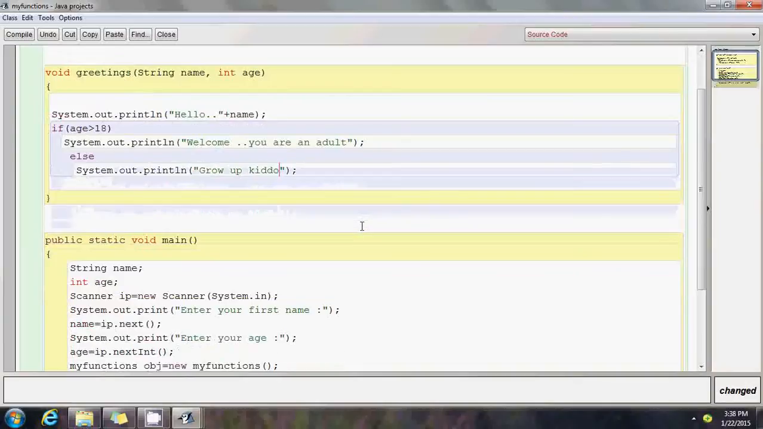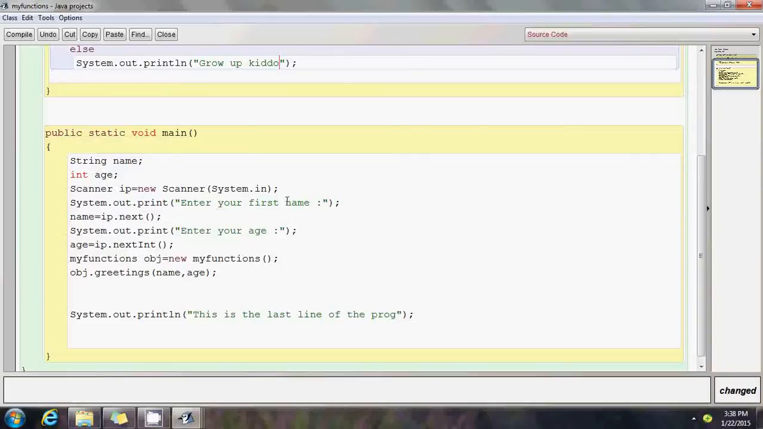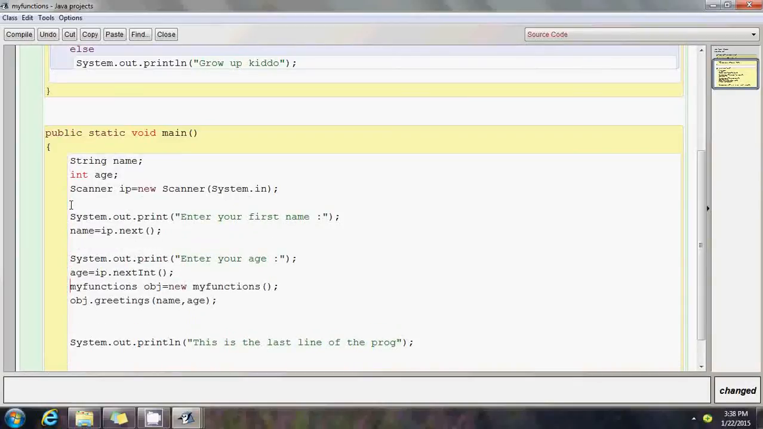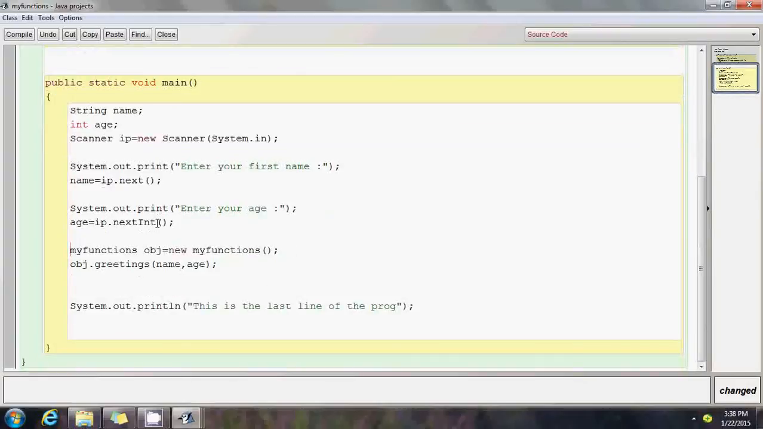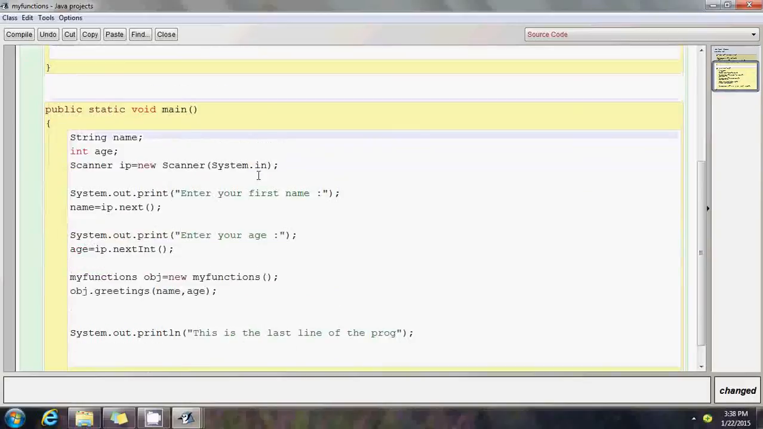Grow up, kiddo. So we are asking the user to input his name first. This is where the scanner class is getting to work, and after that we allow the user to enter the age. Then I'm passing two arguments over here. Mind you, you can pass as many arguments as you want as long as they are separated by a comma. And whatever the type of the argument is, if age is of type integer, you have to make sure the parameter here is of type integer as well. Let's compile this.